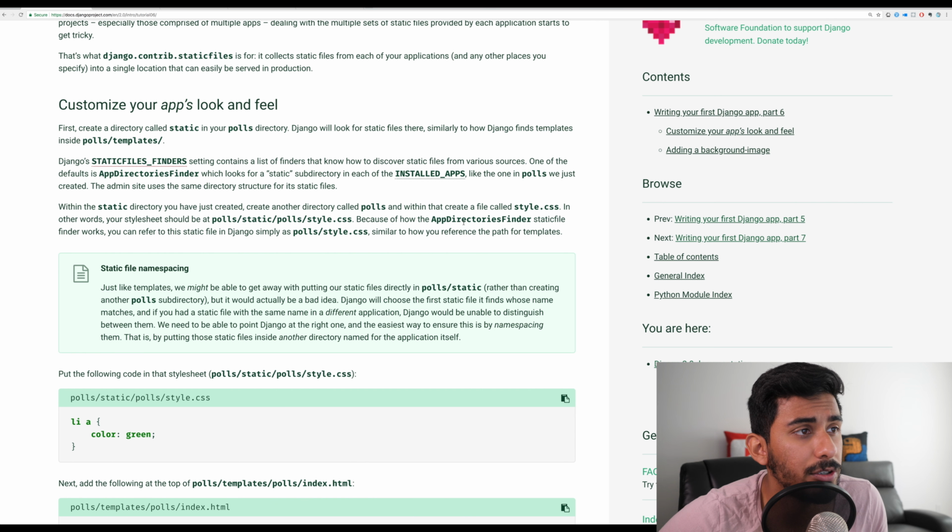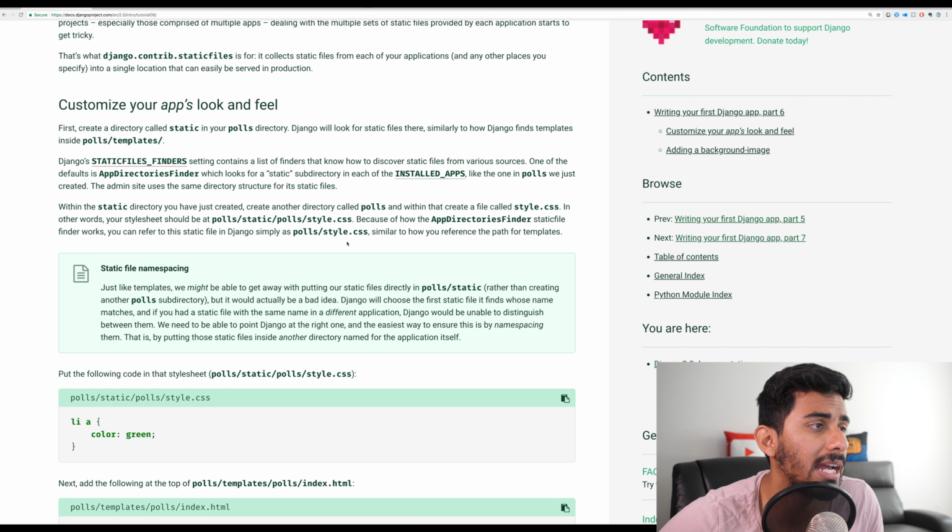Because of how the app directories static files finder works, you can refer to this static file in Django simply as polls/styles.css, similar to how you reference the path for templates. So remember how for templates you just go polls/index.html? Well, for this it's polls/style.css. Okay.